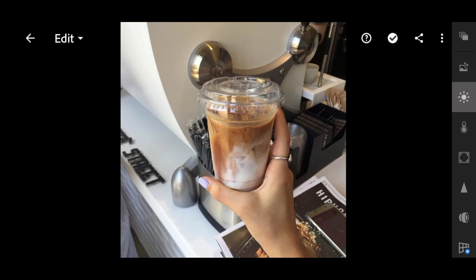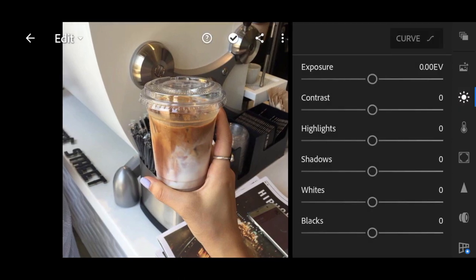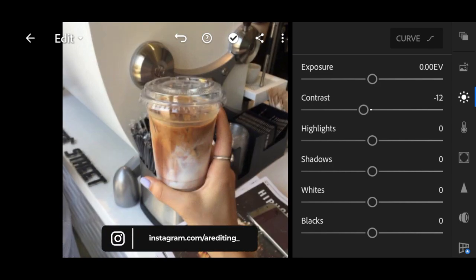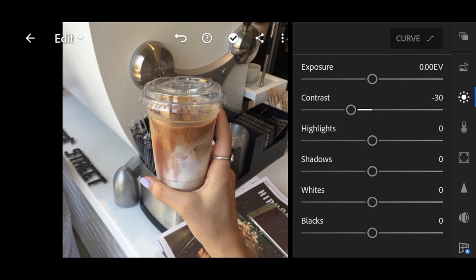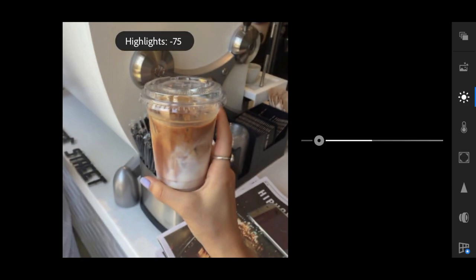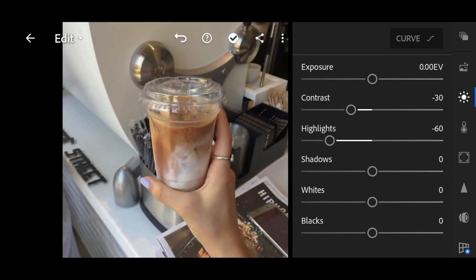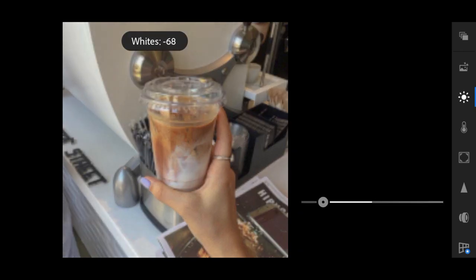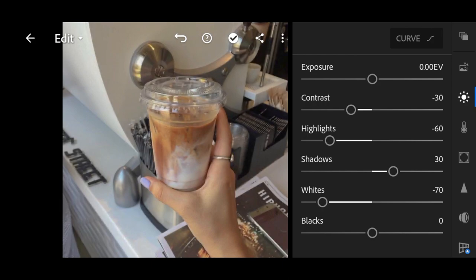First, go to light. Contrast to -30. Highlights down to -60. Shadows to +30. White to -70. And black to +40.